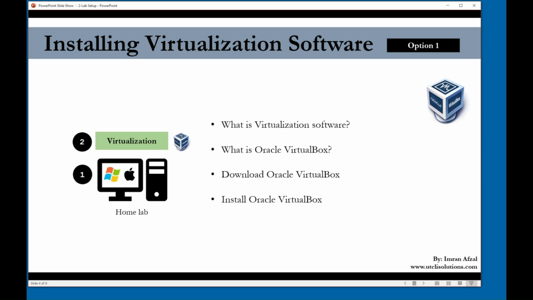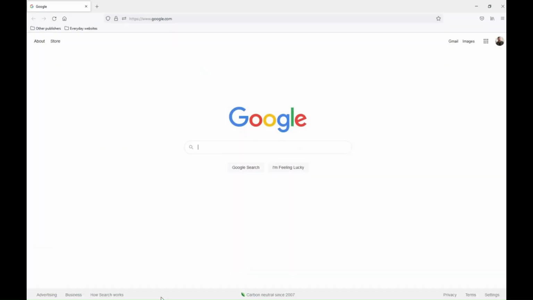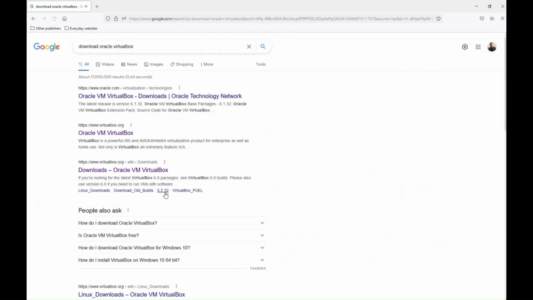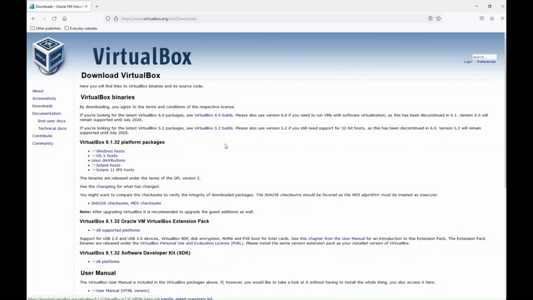All right, if you're doing this for the first time, then let's go ahead and start up your browser. Any browser of your choice, I'll go ahead with Firefox. And here I'll type in download Oracle VirtualBox. Go to the one that says virtualbox.org, click on it, and pick your operating system. Since our operating system is Windows, we'll pick Windows host, and it will start the download process.